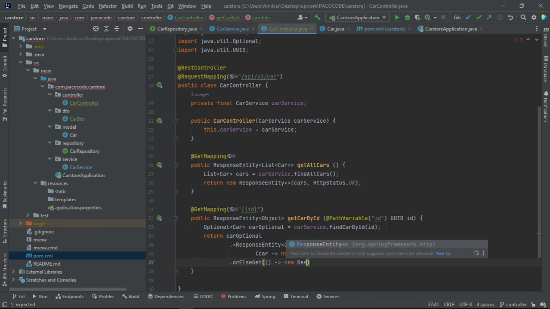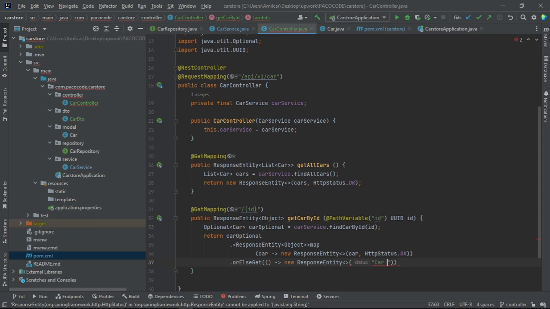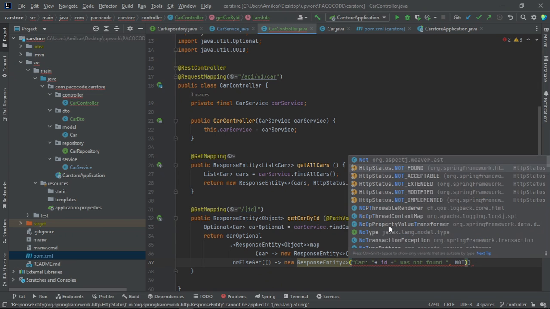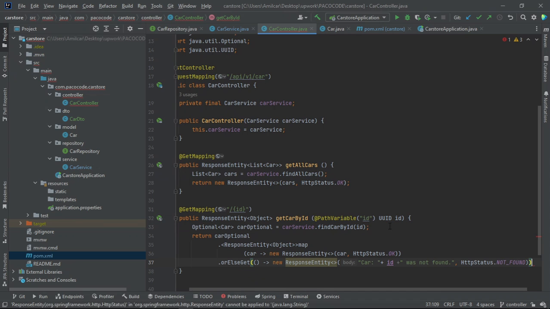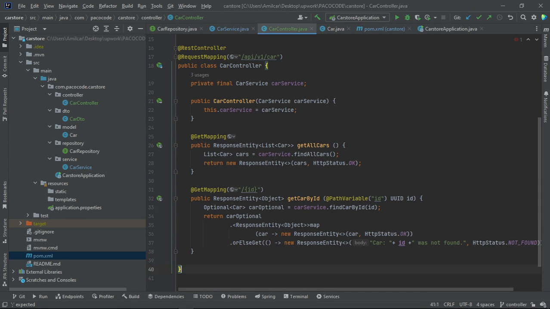new response entry. Let's say I can pass a message like saying car was not found, the car ID was not found. And yes, let's pass the right status code, not found, just like that. Okay, that's I think, yeah.